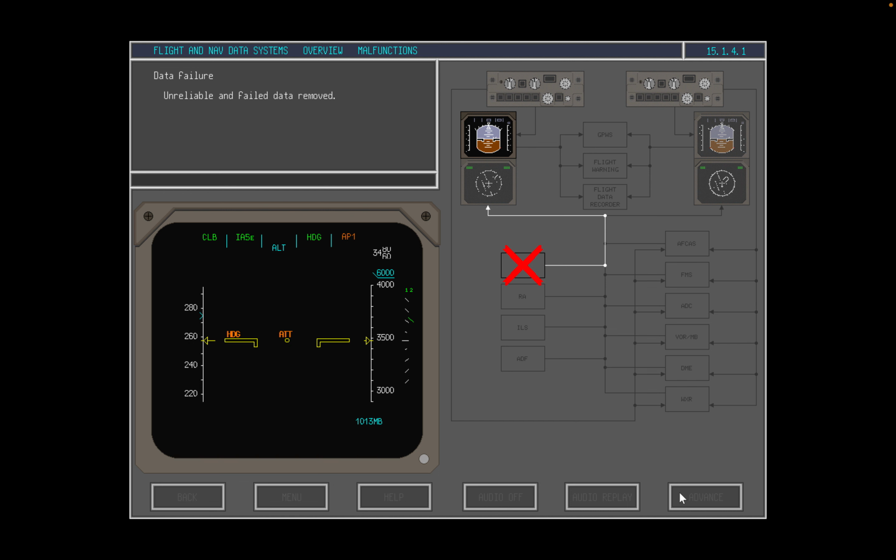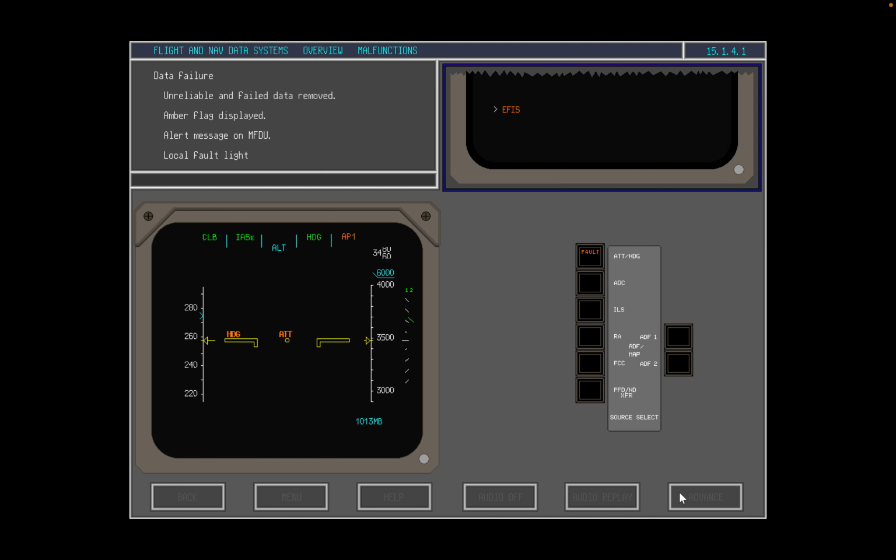Whenever data supplied to the EFIS is unreliable or a supply system has failed, the relevant information is removed from the display. A failed supply system is enunciated by an amber flag initially flashing. The failure is also enunciated by an alert message on the MFDU indicating that the EFIS display is incomplete. In some cases, a local fault light appears on the appropriate Source Select button. In many cases, an alternate supply system can be selected using a Source Select button. These selections will be dealt with in detail in the other topics in this module.